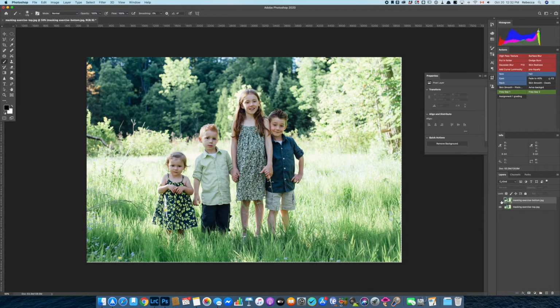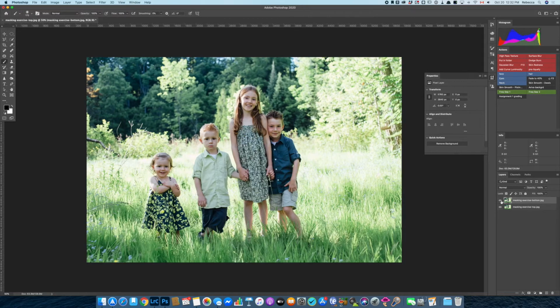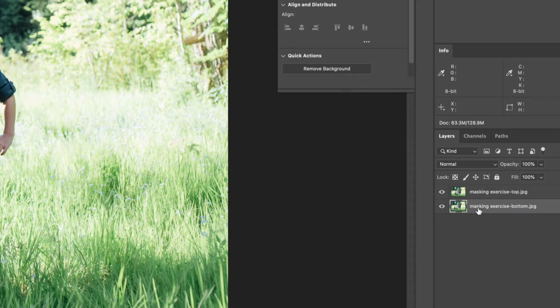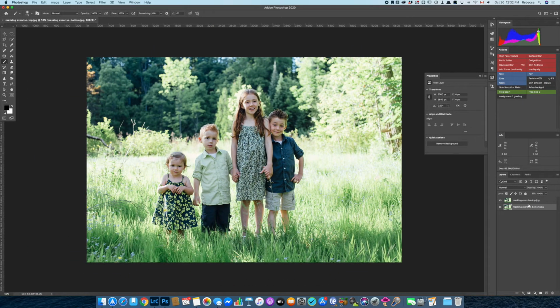We can toggle the visibility. You can see that there's two very similar looking photos happening here. So now the layers should give us a little clue. Masking exercise dash bottom and dash top. So the order's inverse. So we're going to click and hold on one of these two layers to swap out. And so the masking exercise dash bottom file is going to be our base working file.